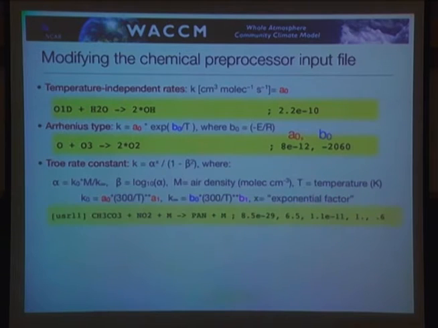Now there's what's called a TRO rate constant, which is considerably more complicated. I won't go through all those details, but I'm showing them here. There's an A naught, an A1, a B naught, a B1, and an exponential factor. So these five factors are listed sequentially in that order in the input file. And you'll note at the beginning here we've given this reaction a label, which is actually used in the source code as the name of that reaction rate.